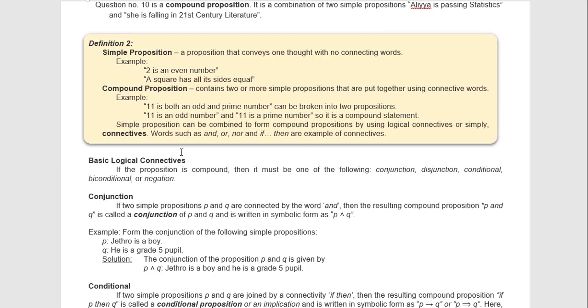So definition number 2, we have the difference between simple proposition and compound proposition. A simple proposition is a proposition that conveys one thought with no connecting words. It is just like a simple sentence, you know? For example, 2 is an even number, a square has all its sides equal. So that is a simple proposition.